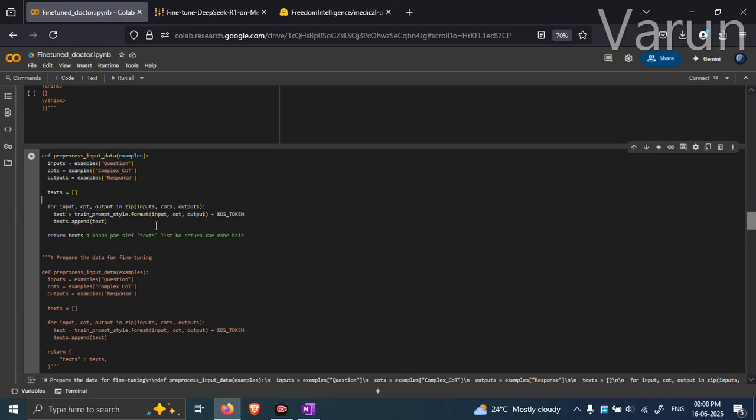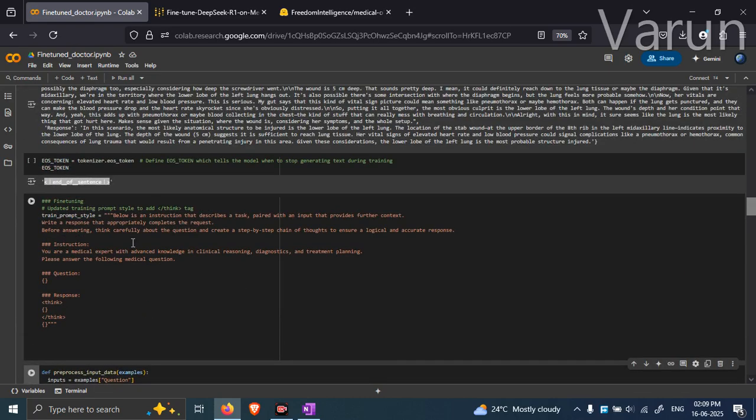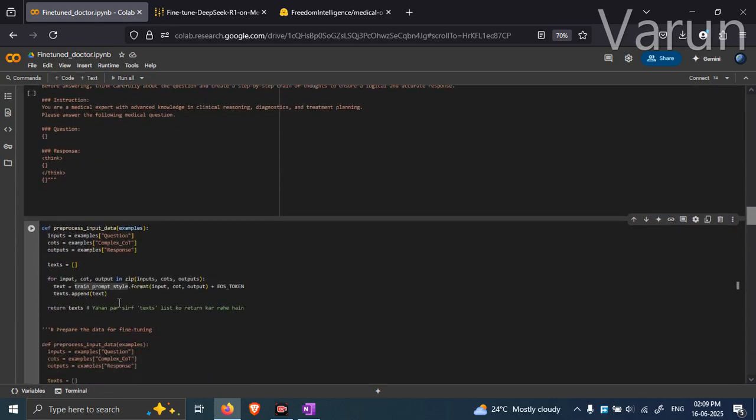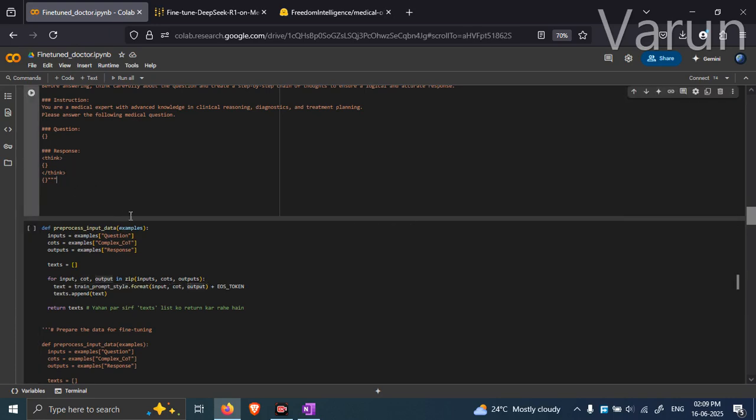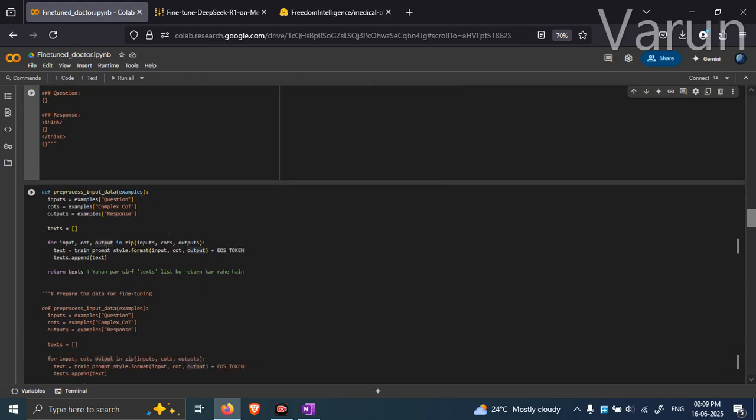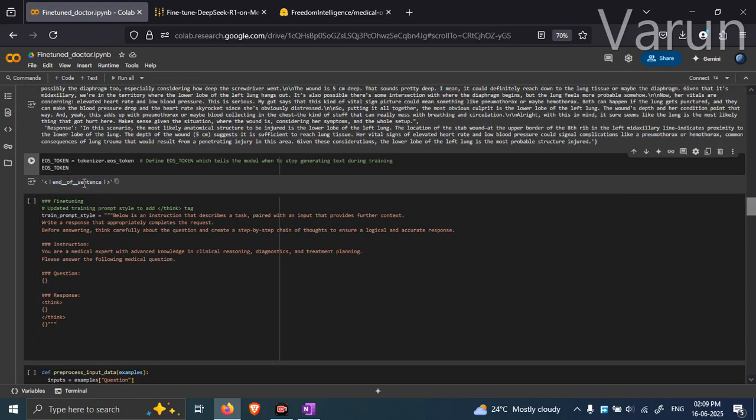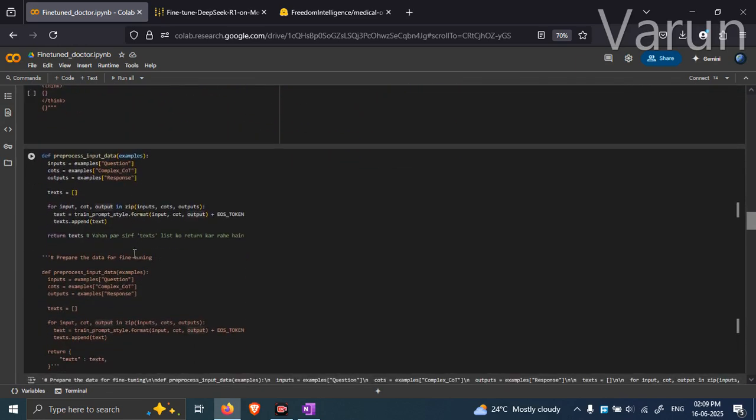Each and every zip we have made, the traversal will go through one by one. Now we will be formatting the input, chain of thought, and output in the train prompt style, one by one, plus the end of sequence token here, so that it can end the sequence after that. After that, we'll be expecting a return of text.